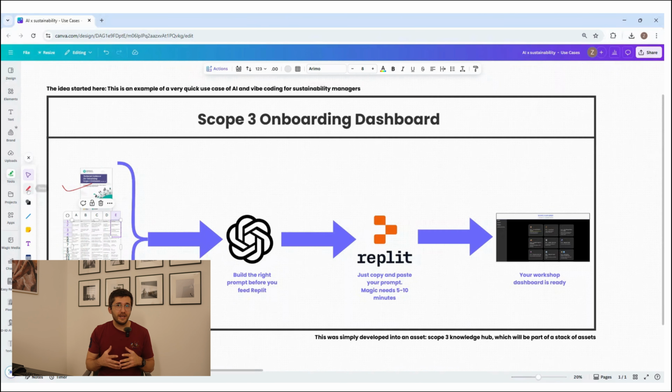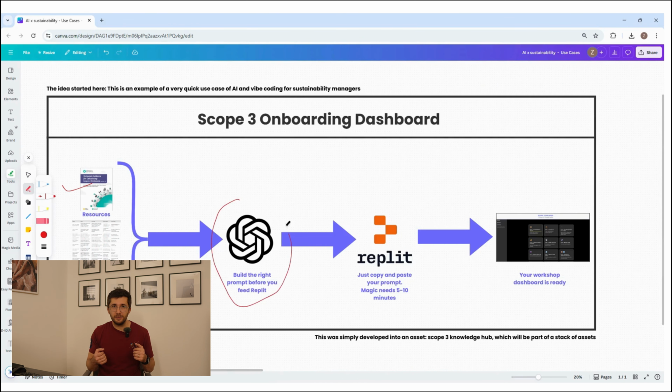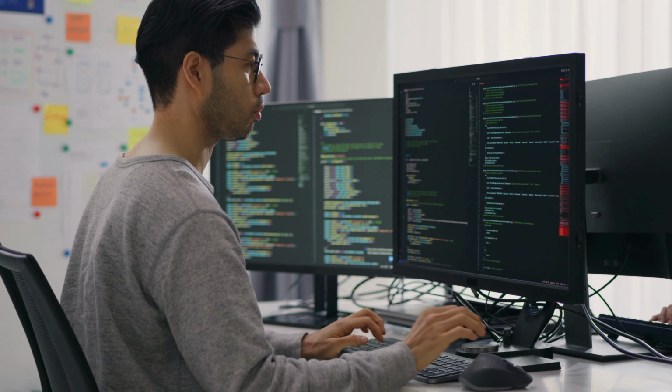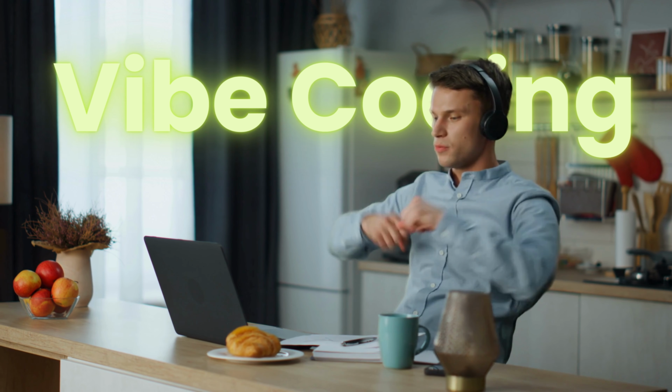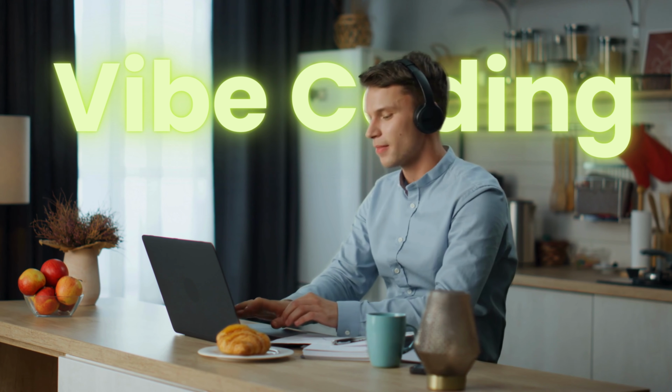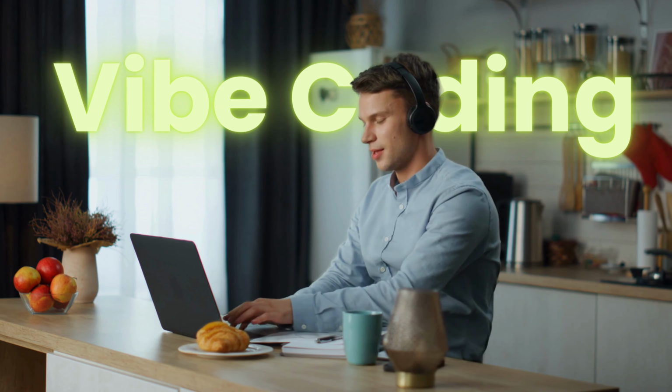Now, the two main ingredients for this magic to happen: ChatGPT and Replit. If ChatGPT already amazes you, Replit will blow your mind. But before we start coding, or vibe coding, let me explain what that means. Vibe coding basically means building apps without writing a single line of code. Sounds cool. Wait until you see it in action.